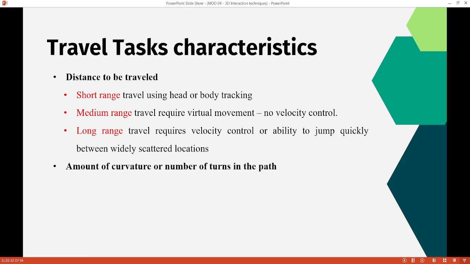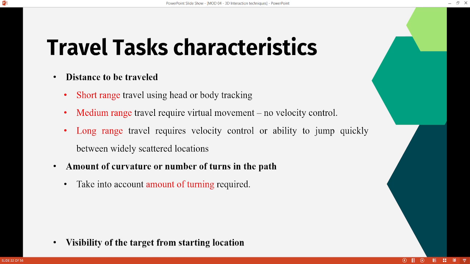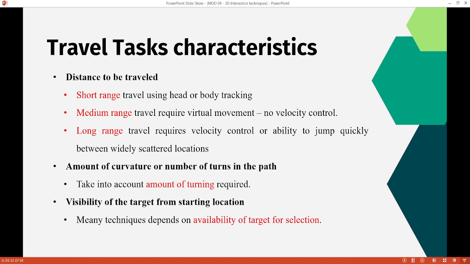Let us next talk about the curvature, or number of turns, in your path. In some VR environments, you might need to navigate tight corners or twisted paths. Developers need to take this into account to make the experience smooth and easy to follow. Too many sharp turns can make travel disorienting if not handled well.